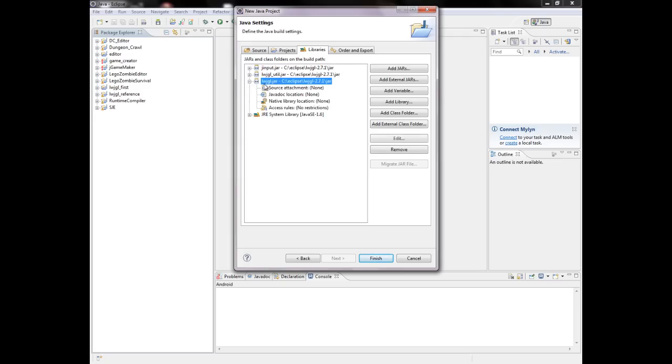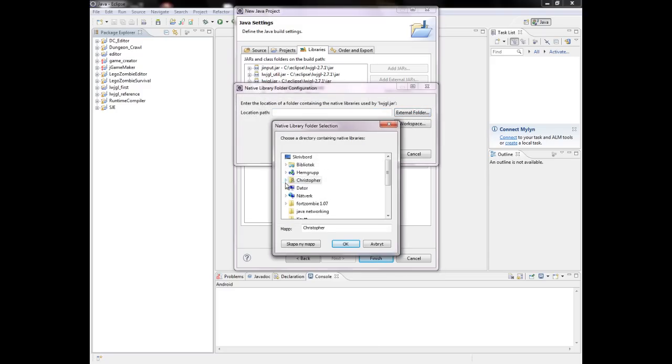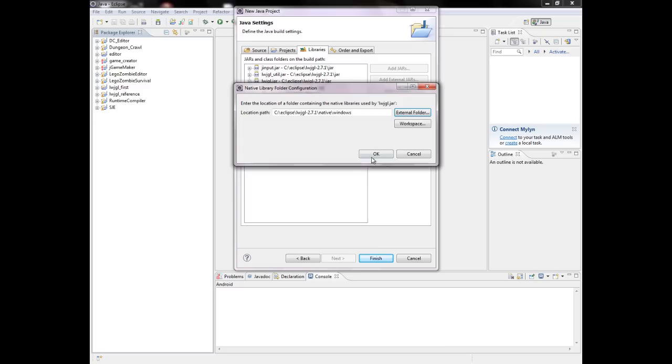And for the LWJGL jar file, you wanna add a native library location, then just an external folder, and that is gonna point to the native folder in your LWJGL folder, and then to the platform. So I'm gonna choose Windows.